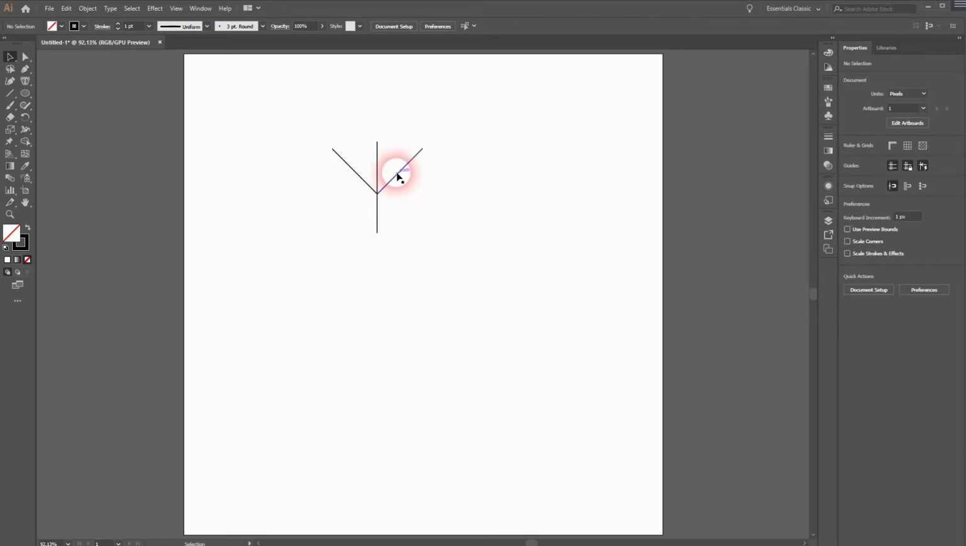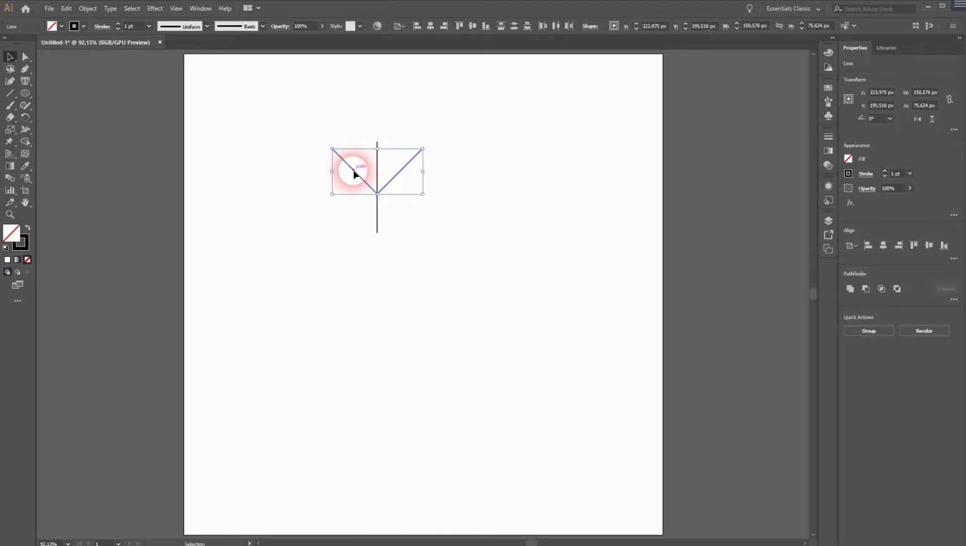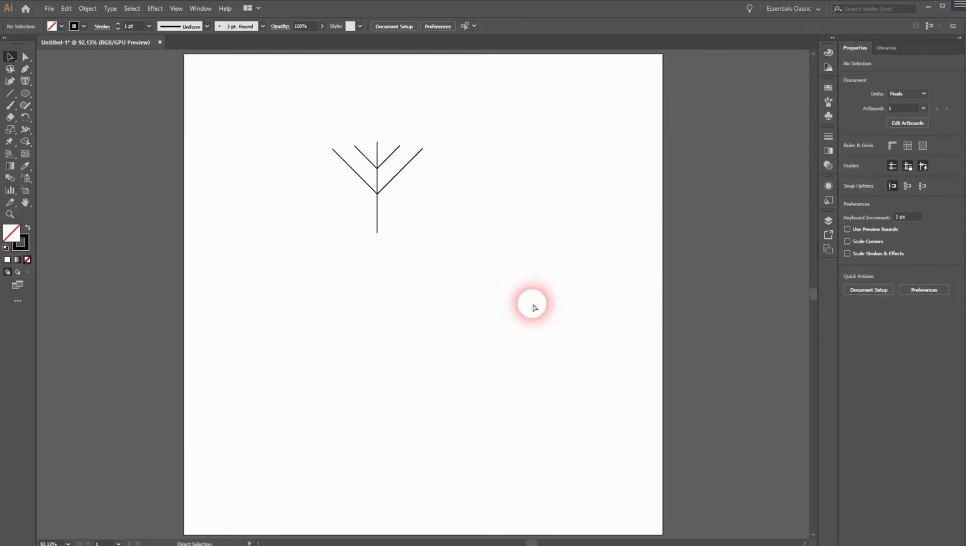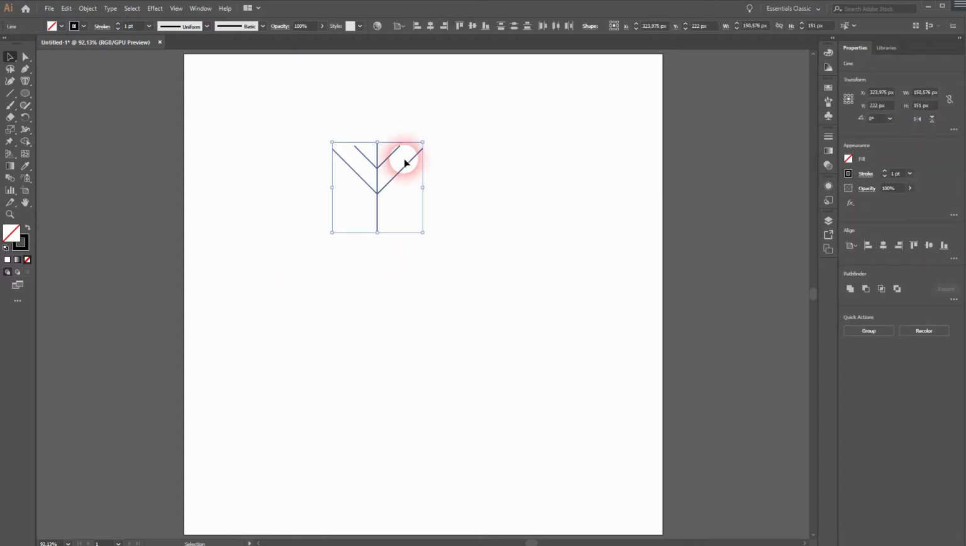Let me copy both, I hold Alt, drag a copy out of it, and I resize that, once more holding shift. This is our basic shape that we need. I put it on the left top and I drag a copy out of it. We're going to create some variations of it.